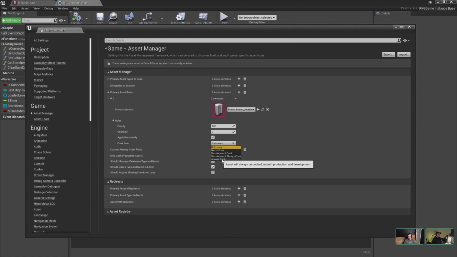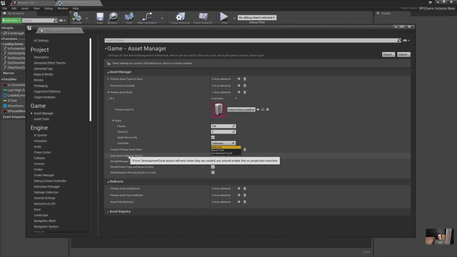Always cook it, always cook it. This is useful because you can just put anything you want in your cook. Develop and cook ties into this option where you can say that you have prototype or development only assets. Then you could use that with a switch to decide what kind of things go into your final cook. You need to turn on this only cook production assets bool here. So anyway, these rules I mentioned are used throughout the rest of the things I'm about to talk about.